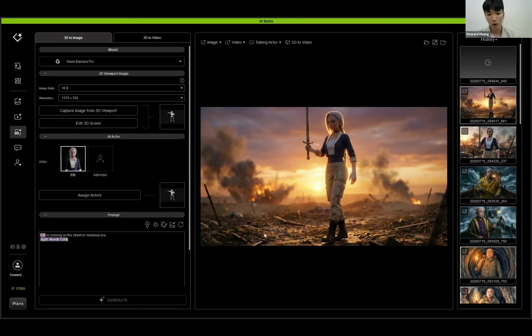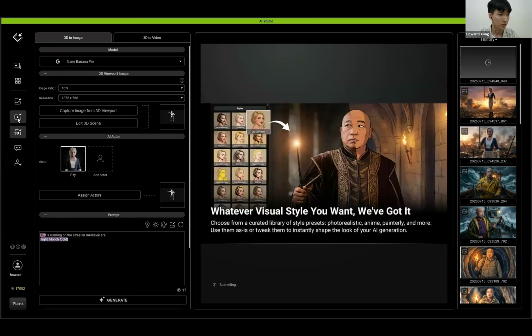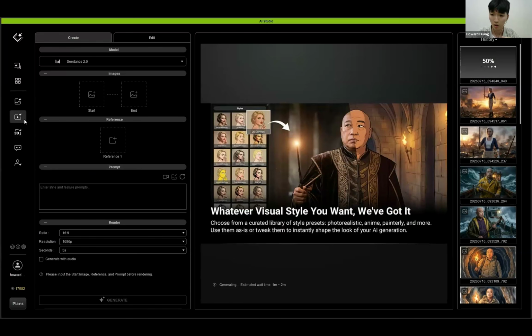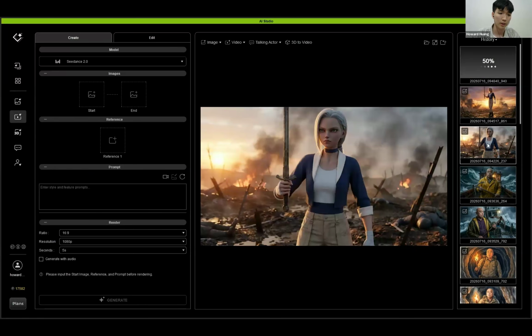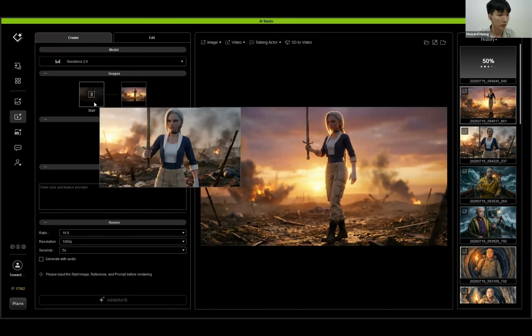Okay, so while waiting for the result, I can show you how the start end frame works. So basically, it's very easy. You just need to go to Video Gen right here. And then we can drag in the start frame and end frame separately into our start frame and end frame. So this will be the start frame. This will be the end frame.